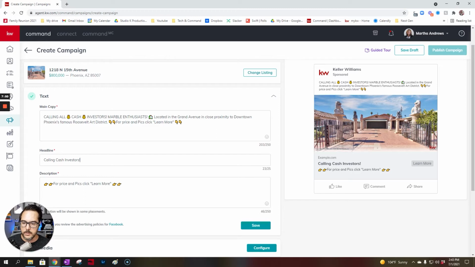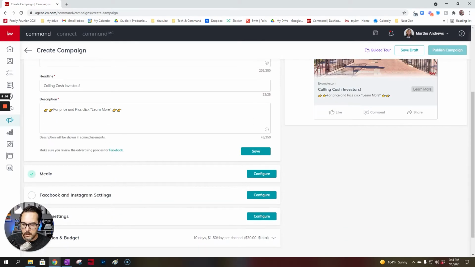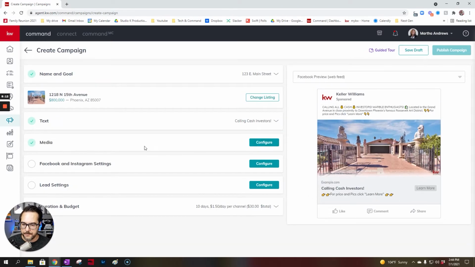So if I was really doing this ad, I would probably add a little bit more in here. I would add a little more about the house. You guys will know the house much better than I will. So put what's going to sell the house in there. Okay, now, after you're done with the section, hit save.